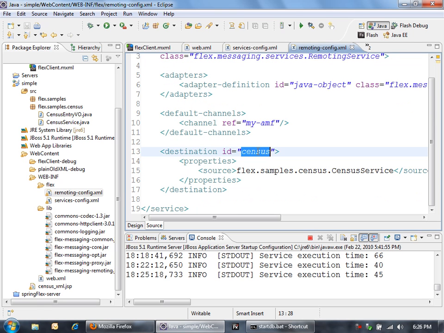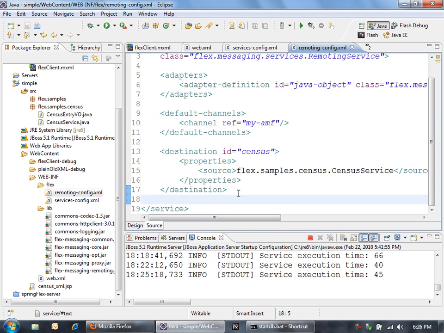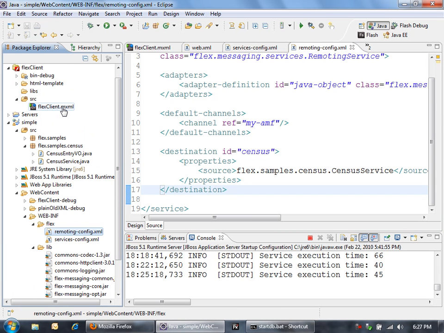And then I've defined my remote object. I've given it an ID of census and then told it the Java class that we're going to remote to. Remoting is a little bit different than web services. It's actually going to use a binary serialization protocol between the client and the server that's much more efficient. If you want to see the differences between these, I built an application called Census. You can find it at jamesward.com/census, and it will compare the performance differences between AMF and SOAP and plain old XML. By far, AMF is much faster from a server processing standpoint and from a client parsing standpoint. So that's our configuration for the remoting.